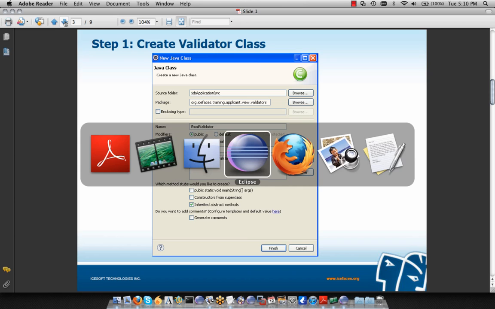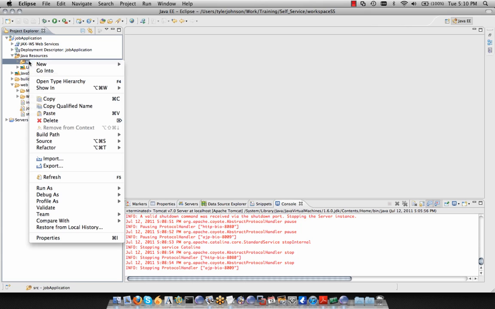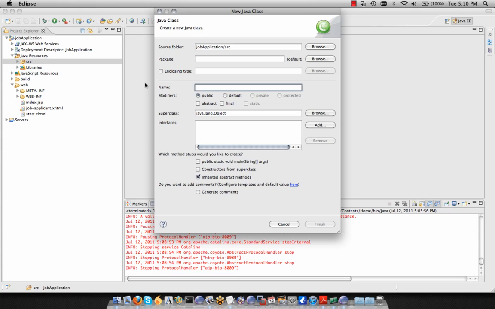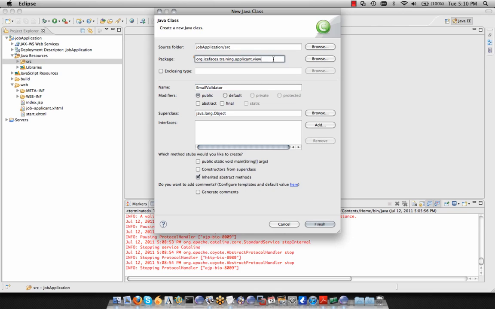So let's go to our IDE, and we're going to right-click on our source package. And we're going to select New Java class, and we're going to call it EmailValidator. We're then going to select a base package name by clicking Browse and selecting org.icefaces.training.applicant.view. And then we're just going to append validators.